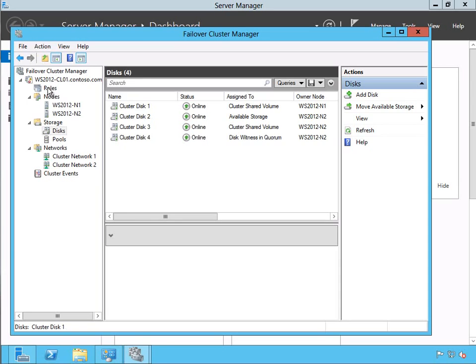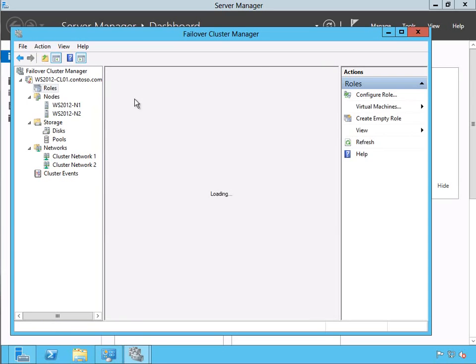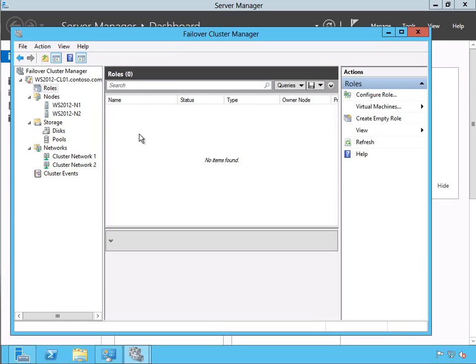Okay, now a quick look at roles. With roles, this cluster is just created, so there are no roles. But what I want to do is add a couple of high availability virtual machines. I could create a new virtual machine with this link, and this would allow me to create a new virtual machine or a new VHD, and it would basically fire off the same create virtual machine wizard that you would see out of the Hyper-V Manager.